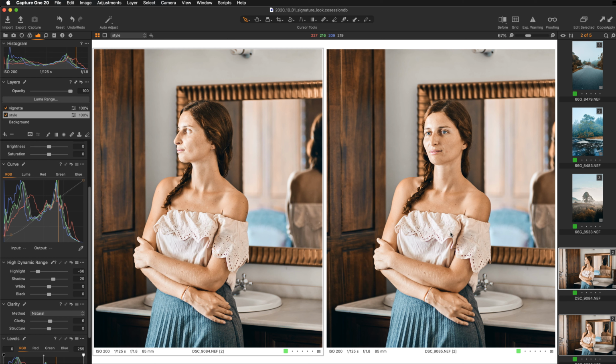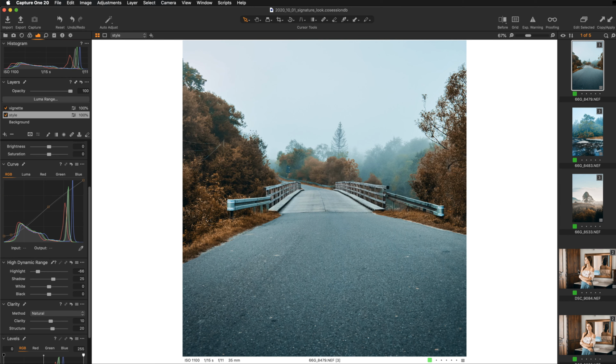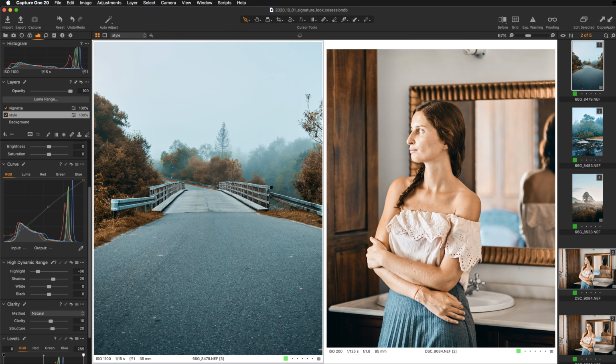So today we've been talking about creating a style that can be applied across multiple different images to create a consistent signature look.